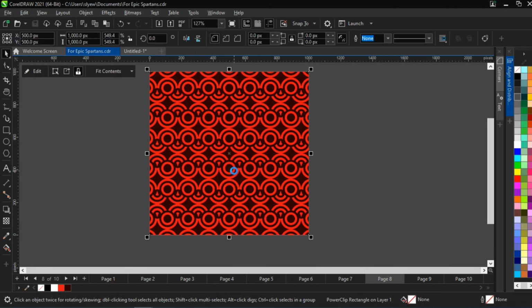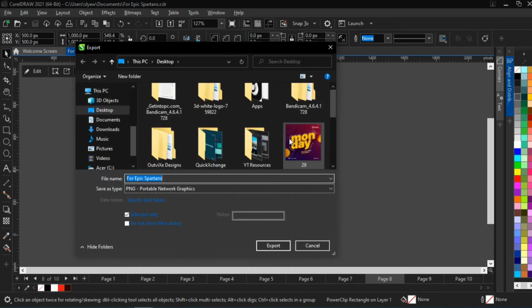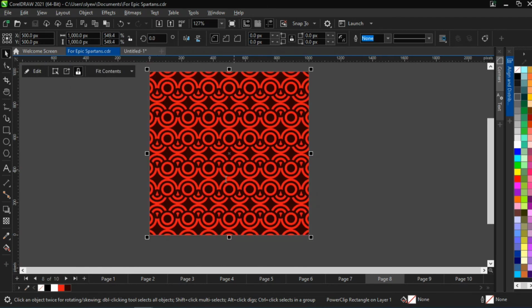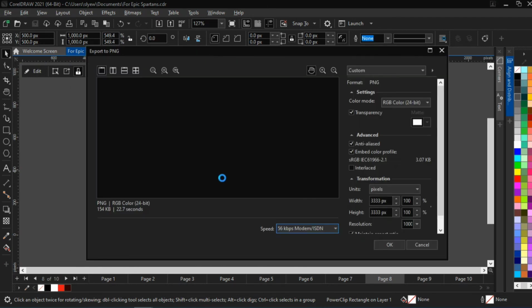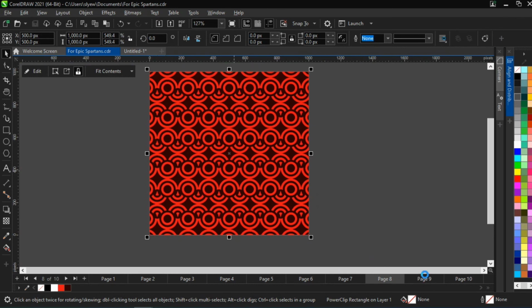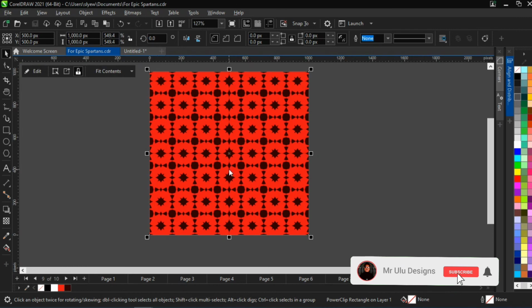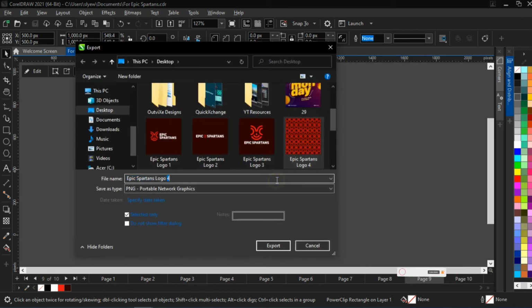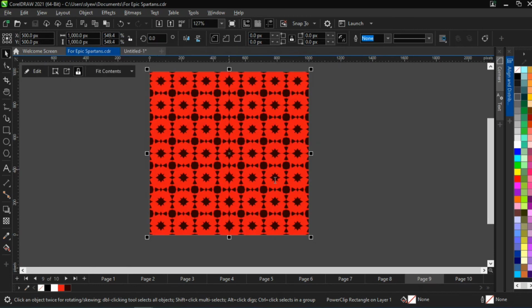Now let's export our pattern here and see how it turns out. Just keep going, you save or you export. So it's as simple as that. So we do the next one. 5. I think that is it for this particular tutorial.